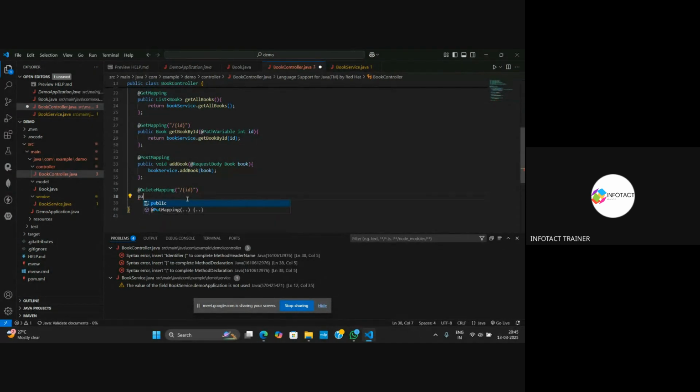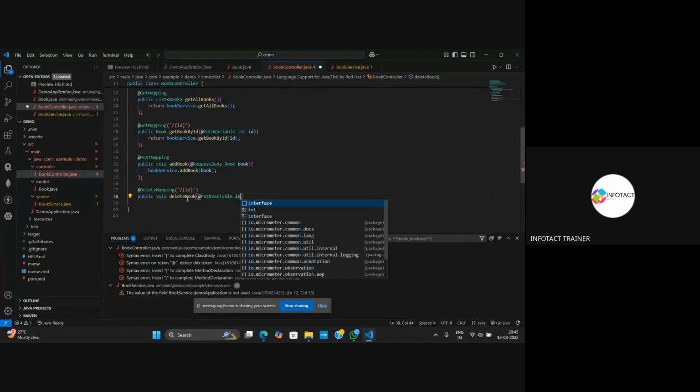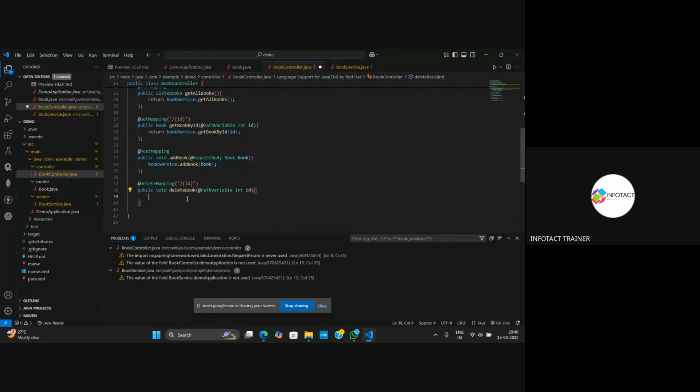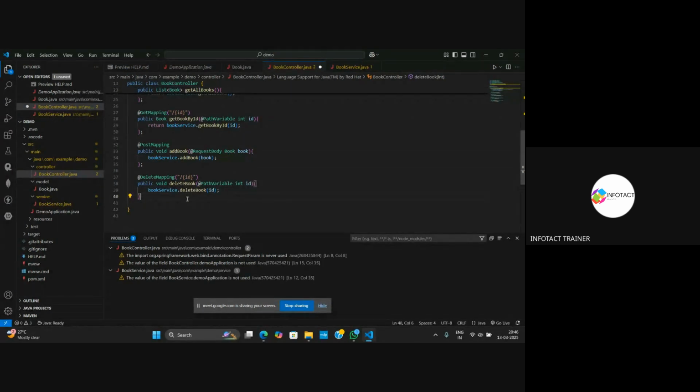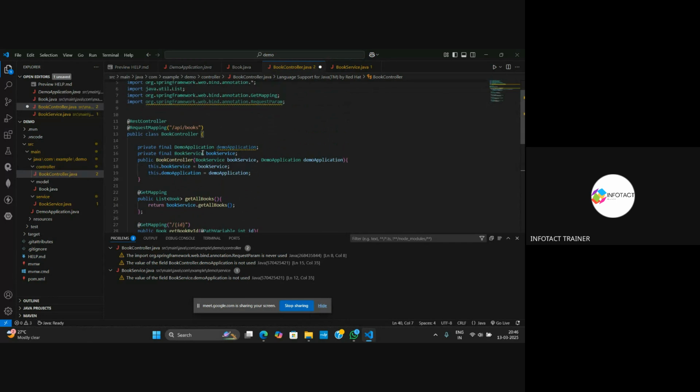Public void delete book, @PathVariable int ID. And then I will write book service dot delete book int ID. So this is what we have provided, the functions for get, post, and delete requests of HTTP.